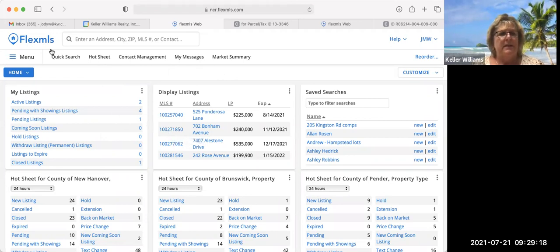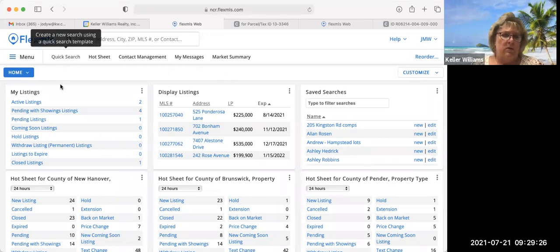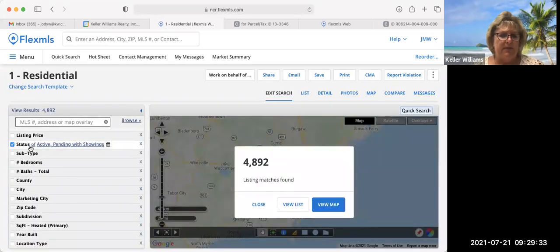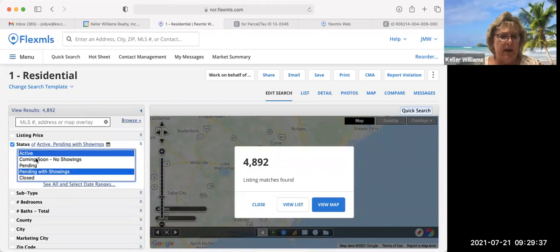Now we're going to talk a little bit about the different statuses. So if I go here to my quick search, I would have a list of the different statuses of properties. If I click here, I've got all these different statuses, and I'm going to go through each one to let you know what each of them mean.